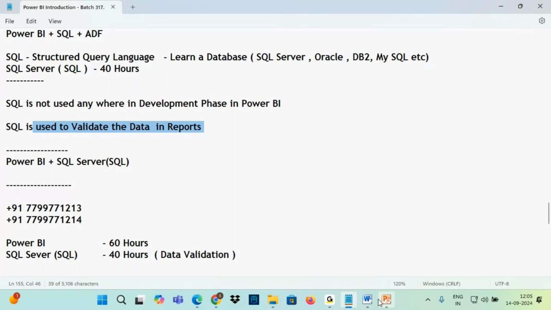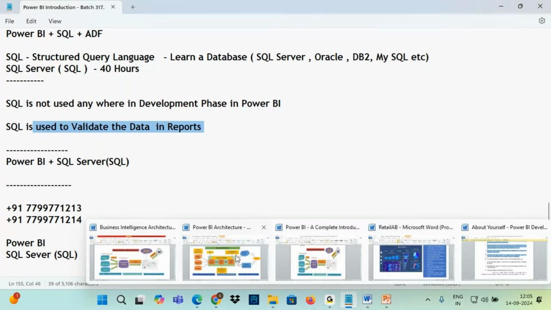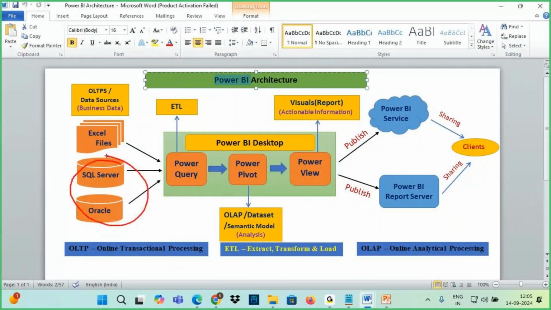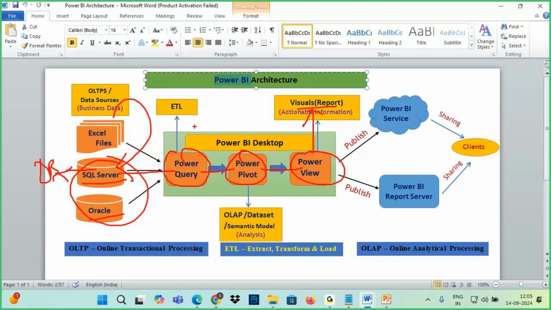What is the meaning? Most of the time, companies will provide the business data in databases, either SQL Server, Oracle, or some other database. You will take the data from databases to Power Query, then to Power Pivot, then to Power View, and then you will show it in reports. How can you blindly tell that your report is correct? You might have made some mistakes in Power Query, in Power Pivot, or in Power View. You might be showing some wrong numbers here.